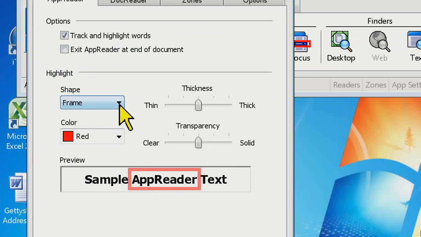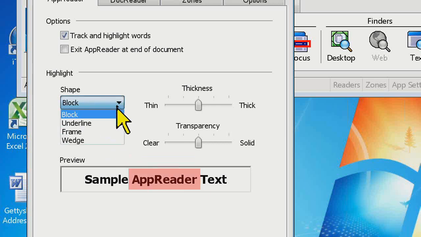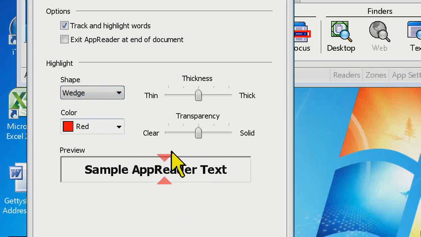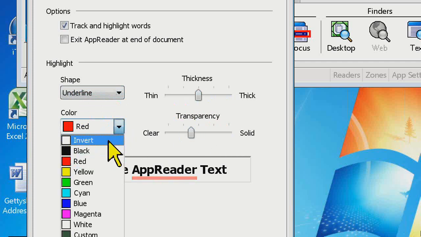But as far as the appearance goes, this is very similar to what we have with the focus enhancement as far as the customization options go. You can have it one of 4 different types. Frame is the default. You've also got block, underline, and wedge, which kind of looks like the cursor enhancement. Choose underline right now. You can customize the thickness and transparency of that enhancement as well as the color.